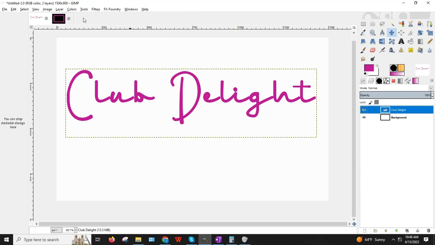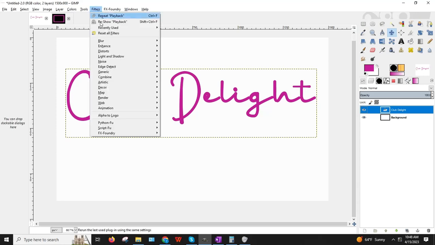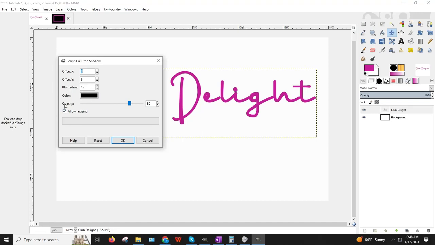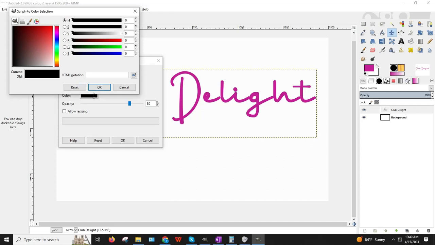I want to give it a drop shadow. I don't know if it'll really show up against the black wall. It probably won't, but I'm going to give it one anyway. So I'm going to do black. Now this right here where it says allow resizing, I always uncheck that because if you don't, it makes it all wonky. You set your offsets, your blur radius, pick your color right here.